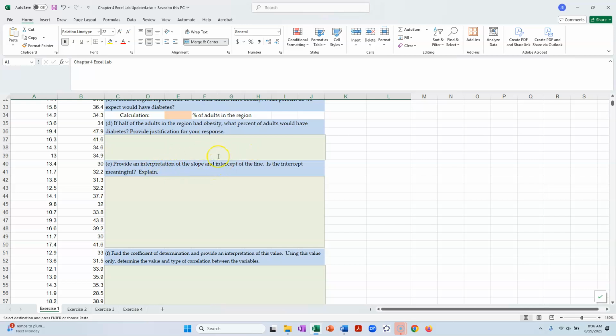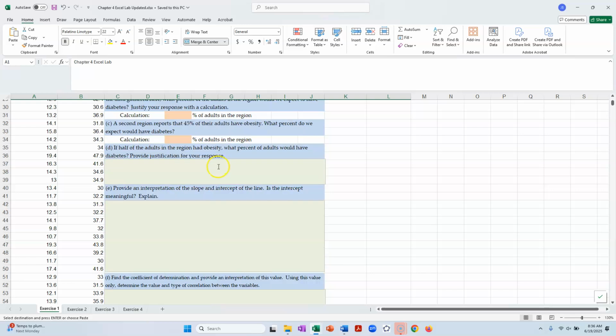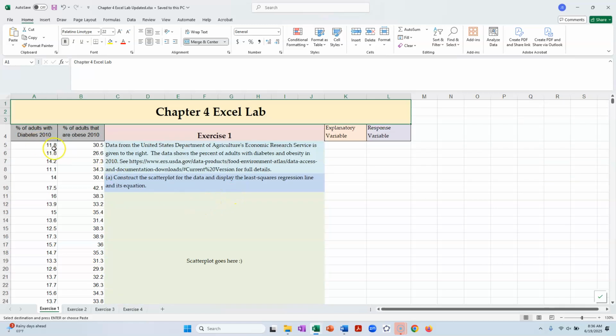Let's see, interpretation. So this one, when I say interpret, it's generally in the context of the problem. So what is X? What is Y? Interpret slope and intercept using the language of the context. So in this one, you should be talking about diabetes and obesity.